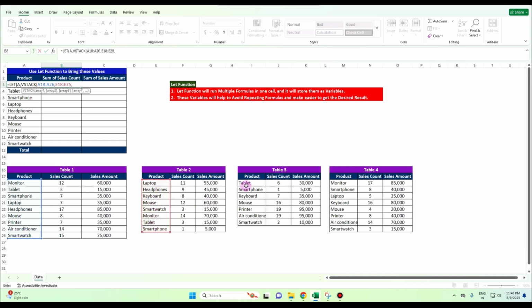VSTACK will append data vertically. Now we will give the second variable as b and we will append all these values.